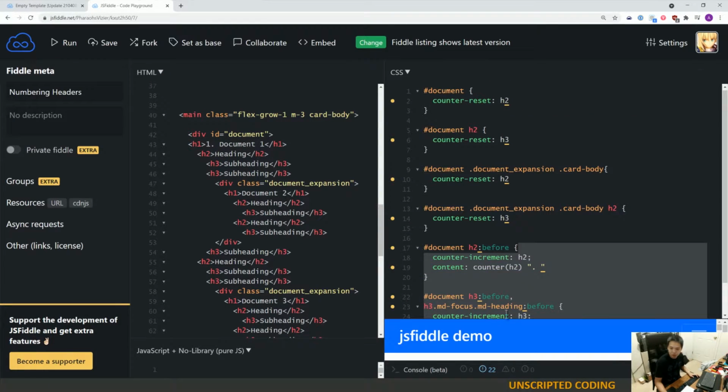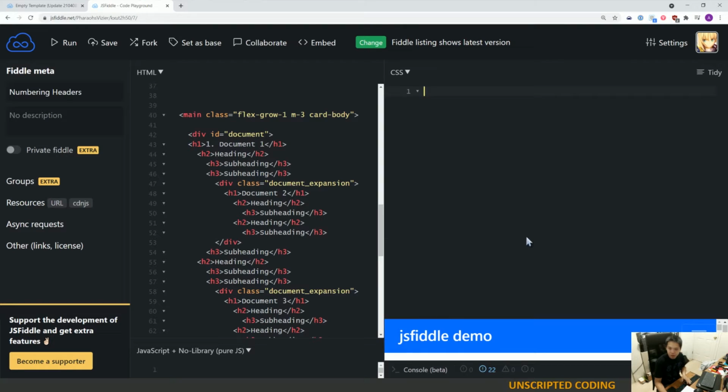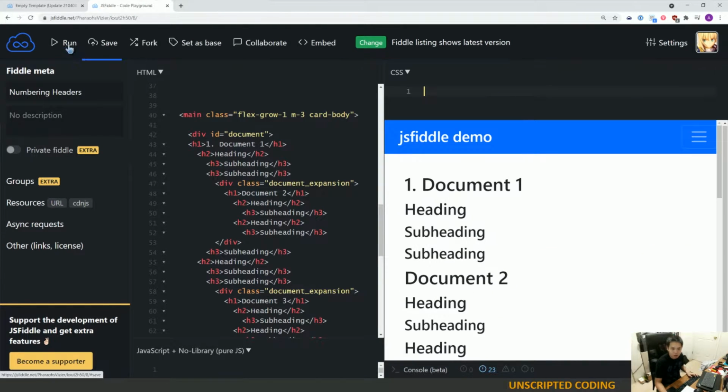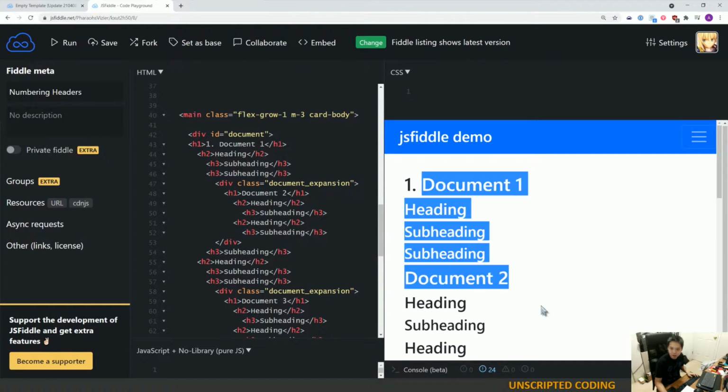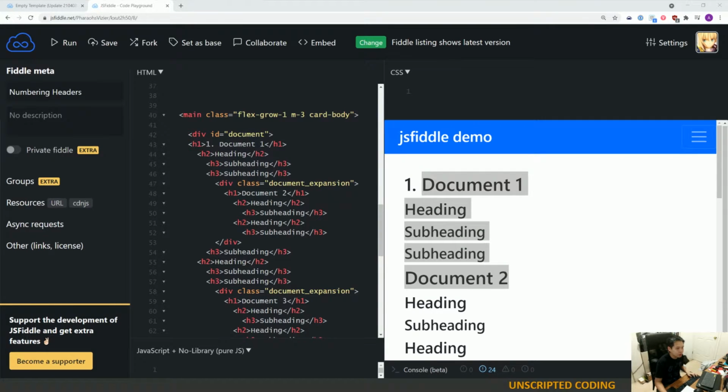And let's get rid of all of this and run this again. And here we go. Okay, and so let me show you guys quickly how I hope it'll look like at the end.